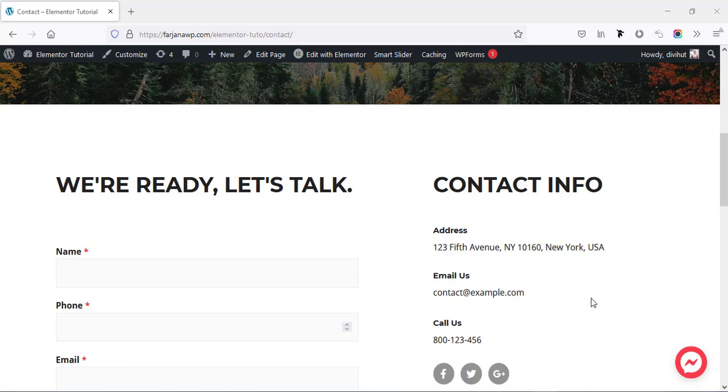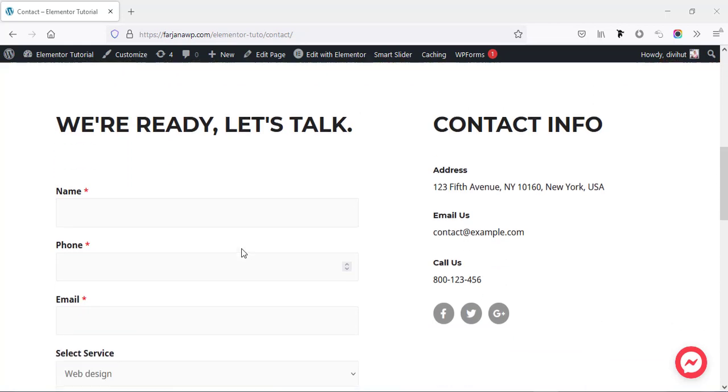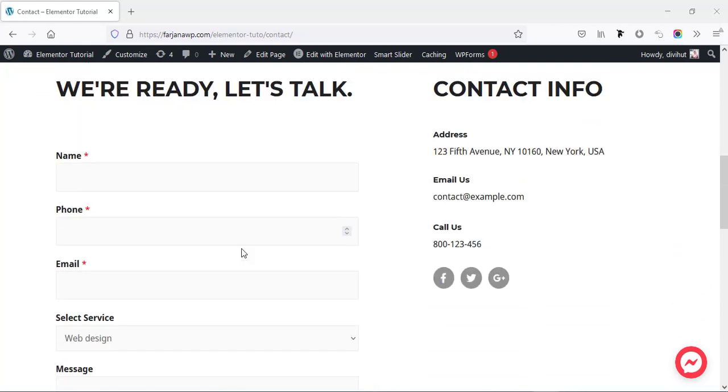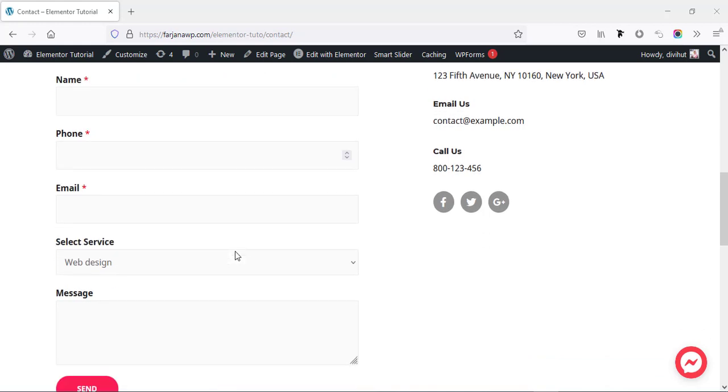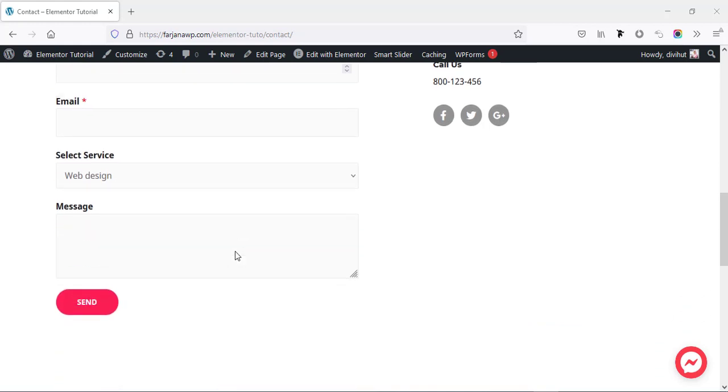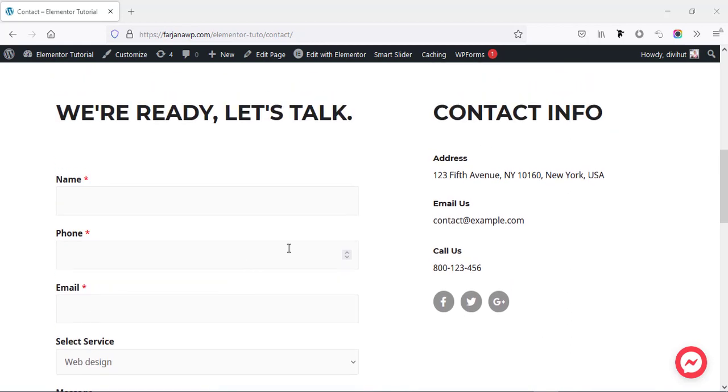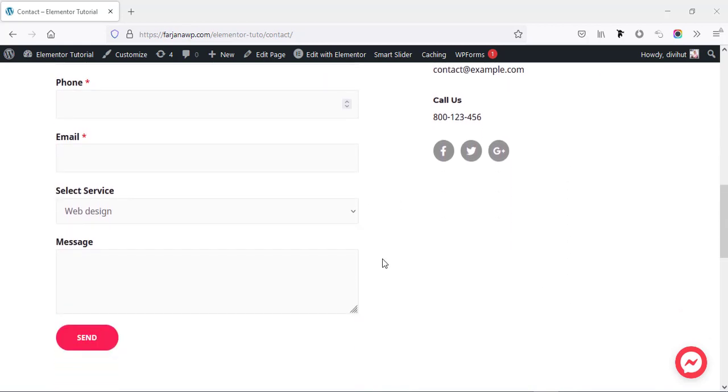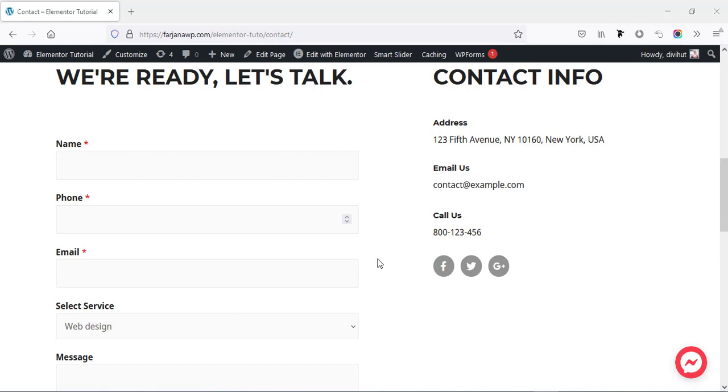In today's video, I'll show you how you can create a WordPress form like this. Here I will use a free plugin, and using this free plugin I'll show you how you can create this type of form for any WordPress website. And finally I'll show you how you can add this form to an Elementor website. So without any further ado, let's get started.